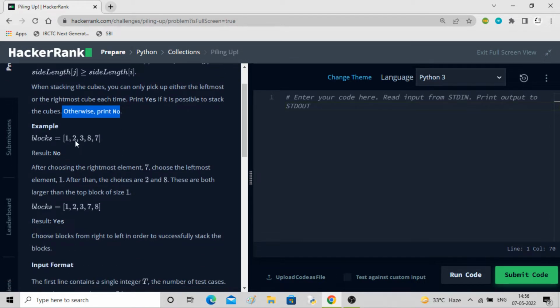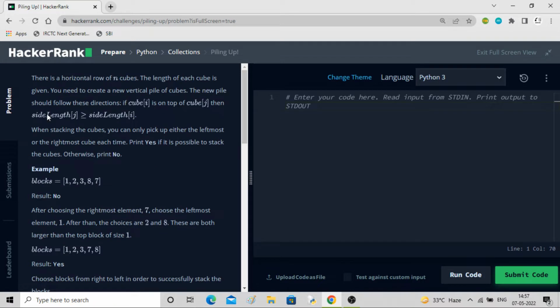Let's see an example here. So 1 2 3 8 7, the result is no, because either you can pick 1 or 7. So if you pick 7, you will be left with 1 2 3 8. Then apply the same technique. You can't take out 8 because 7 is less than 8, right? Your side length has to be greater than or equal to the side length of the one sitting above.